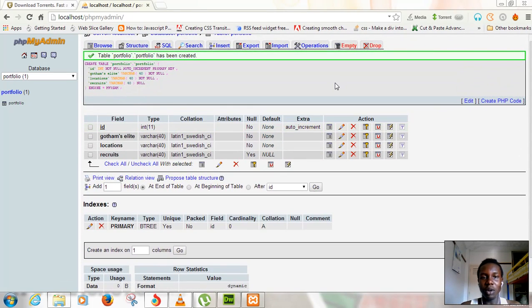So this is a table that we've just created, and in the next tutorial I'll show you how to populate it with some records, and then I'll show you how to display the records from this database on a PHP page, on one of the web pages that we've created.